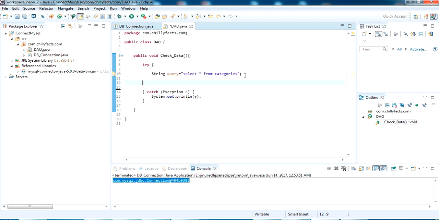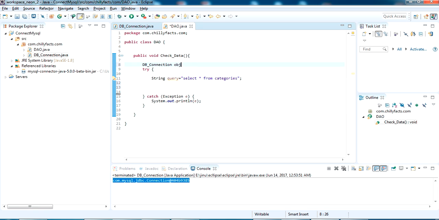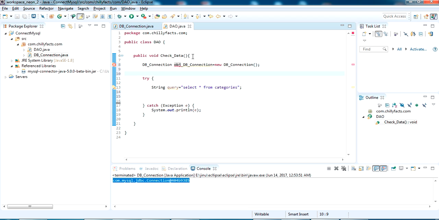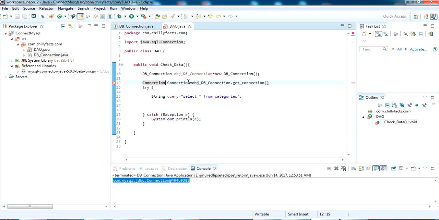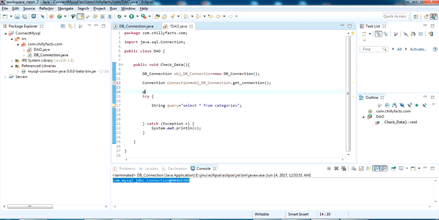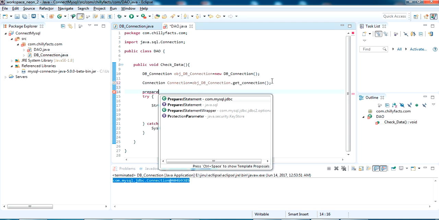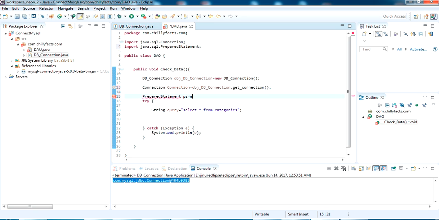Okay, now I'm getting the connection object here. For that I'm just creating the object here. This is the DB connection, and I'm getting a connection object here. Actually, connection object is equal to dot get connection. Now this will return a connection to the database connection object. Now I'm going to use PreparedStatement. I'm not using just Statement, because PreparedStatement is very good compared to other ones. So PreparedStatement ps equal to null.